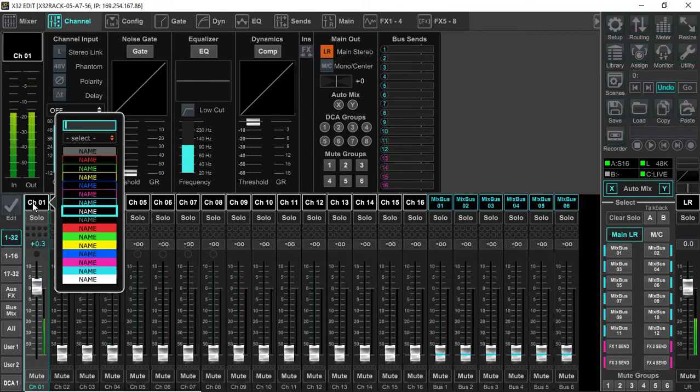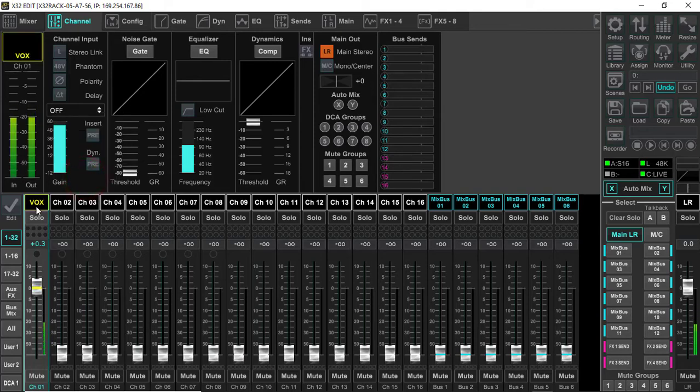If we wanted to name this channel, we simply right mouse click on it, and we're just going to call it VOX. And then we can give it a color. Okay, and that's real simple to do.